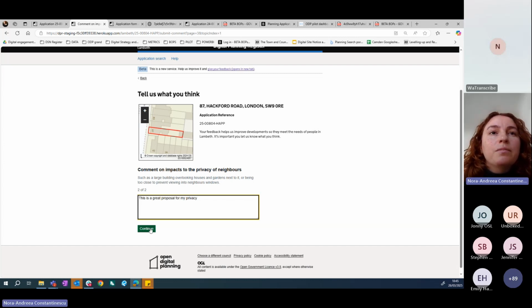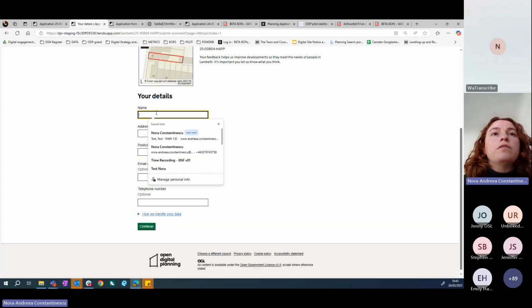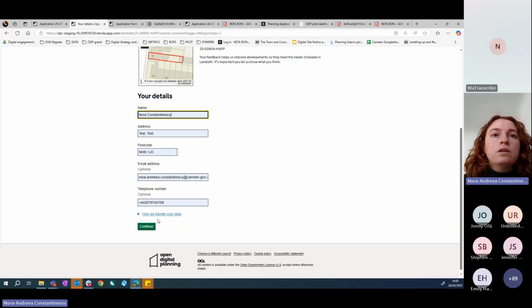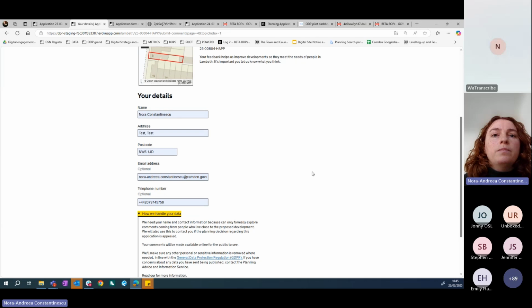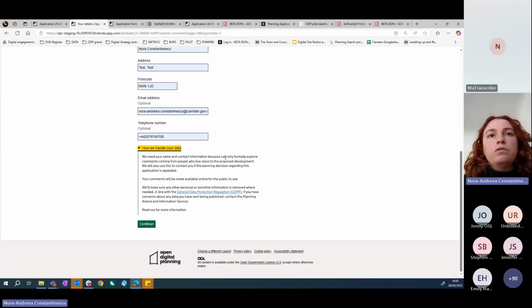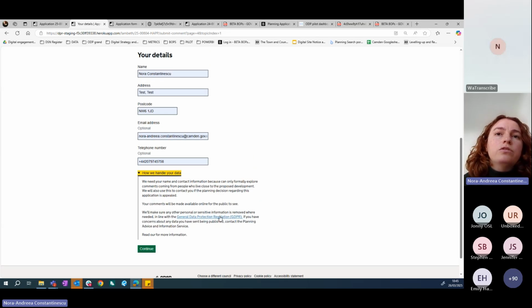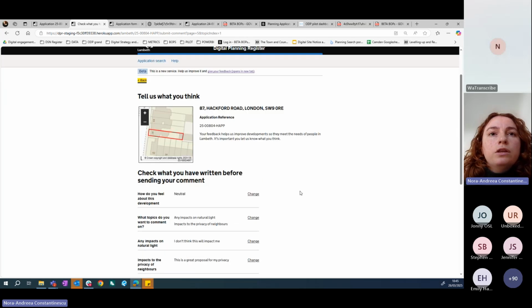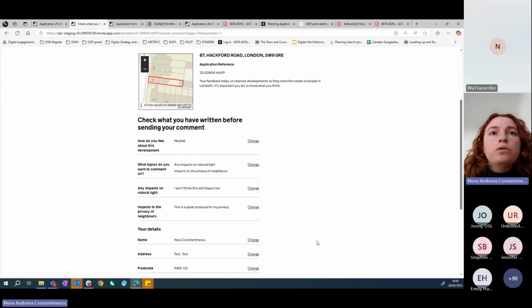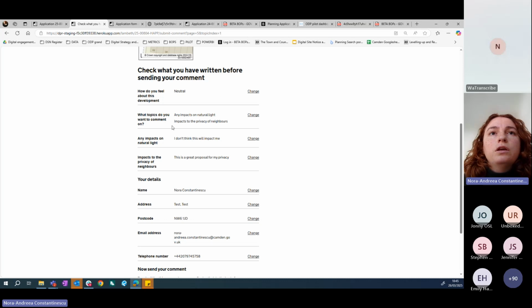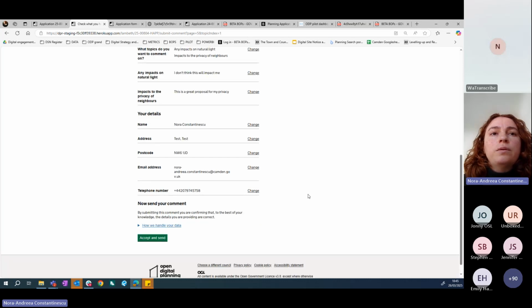Very random, but yeah. So we send this, then you have to add your name, postcode, email address, and telephone number. There is some information here about what happens to the data that is provided and what data is now made public, and so on, in reference to the GDPR guidance. I continue on this. So this is just an overview of what I selected before. You can see the 2 topics that I chose and what I wrote for each of them.